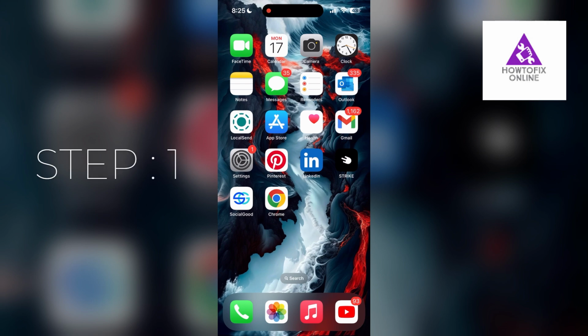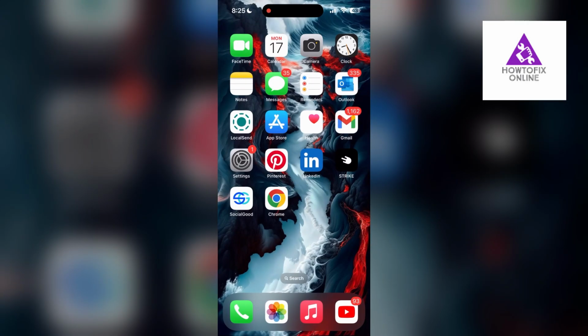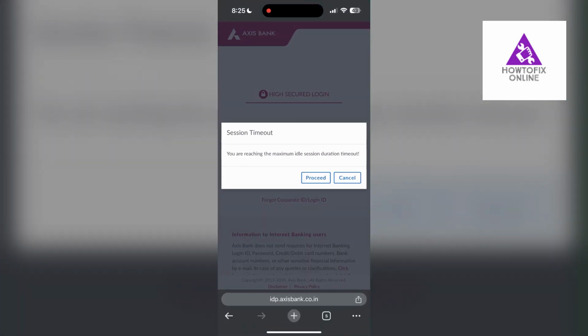The first thing to do is to check that you have a stable internet connection, either through Wi-Fi or cellular data. Then try logging in again. Also, make sure that you are typing your information correctly.